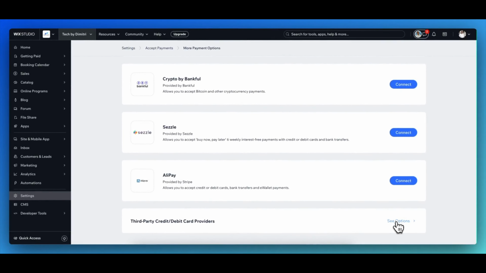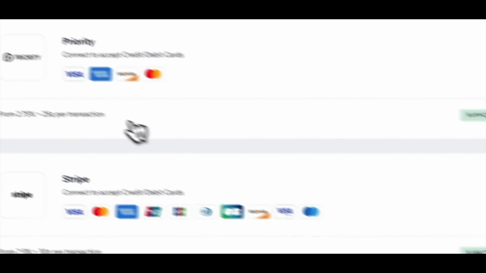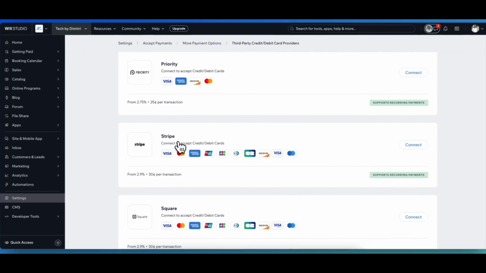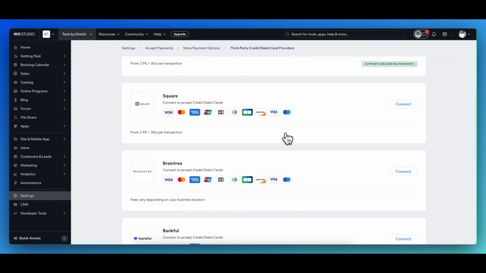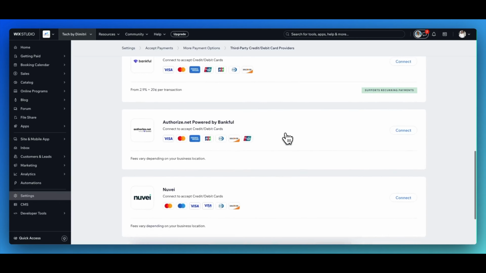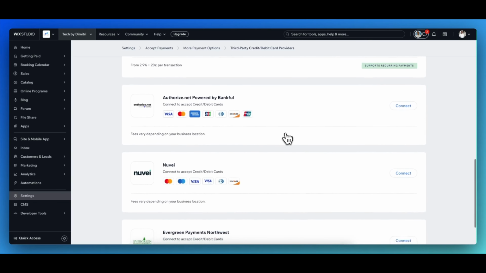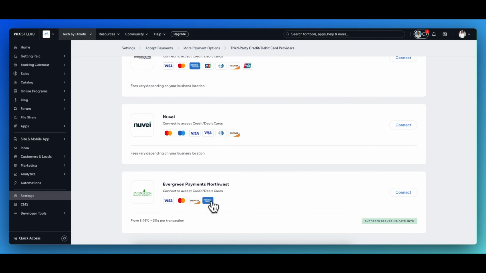And you'll see here that there's still another third party, right? So your Priority and Stripe. Stripe is probably your most common and your most popular out of everything here. So if you have a Stripe account, you'll be able to simply click connect and it'll connect automatically. I would suggest being logged into your Stripe account so that there aren't any issues. So you see Square, Braintree, Authorize.net. And then, like I said earlier, I believe Evergreen Payment Northwest has to deal with CBD products.